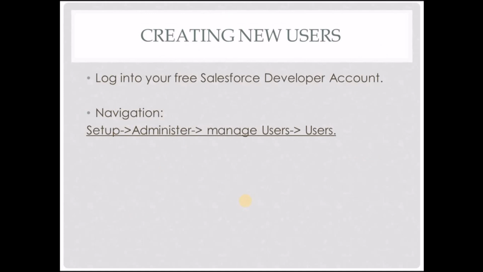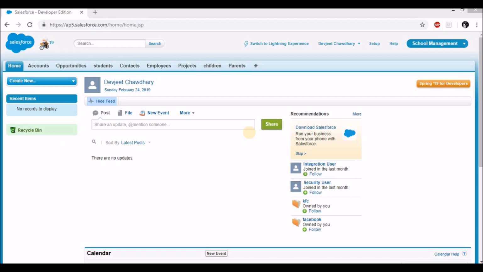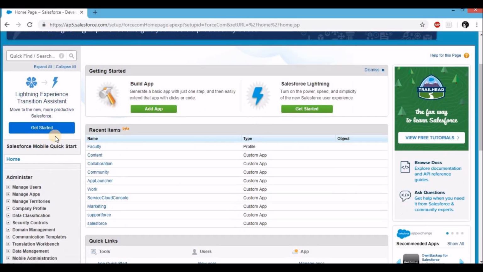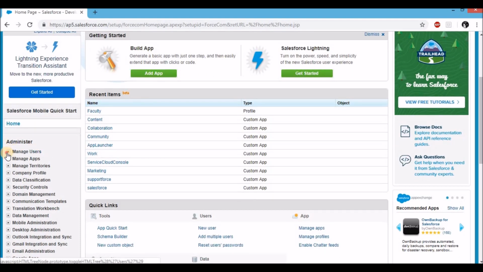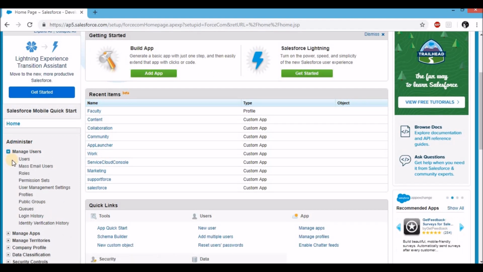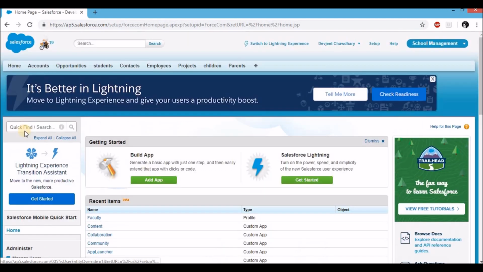So now that we have an understanding about profiles and roles, let's create a user in our Salesforce organization and associate a profile and a role to that user. To do so, log into your Salesforce developer account. In your Salesforce org, go to the top right corner, click on Setup. On the Setup page, scroll down to Administer and click on Manage Users. Now from the list, click on Users, or simply type Users in the quick find.